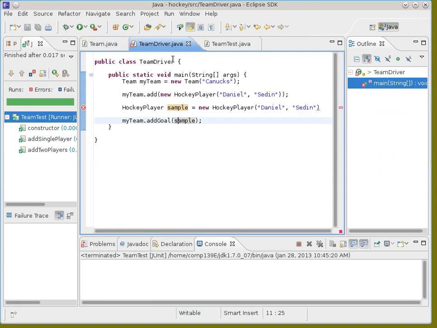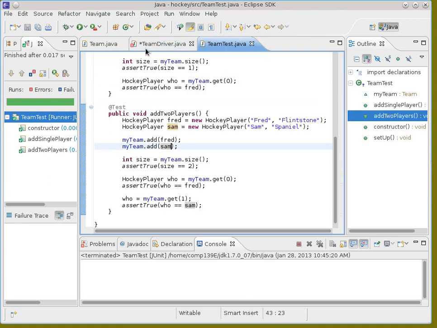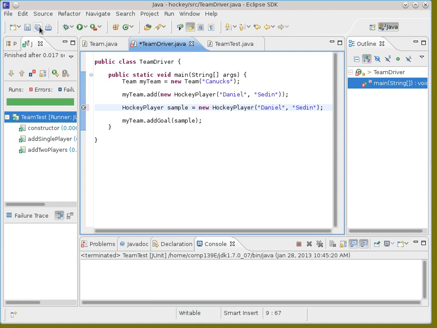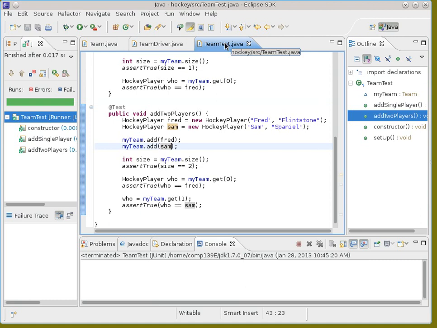Okay, and hopefully that should make our driver a little happier. So we now gave him a goal. Oops, what's wrong with my driver? Saved. How would we test to see whether or not add goal worked properly? Add a goal, go back and retrieve them, and see whether or not he's now got the updated value.